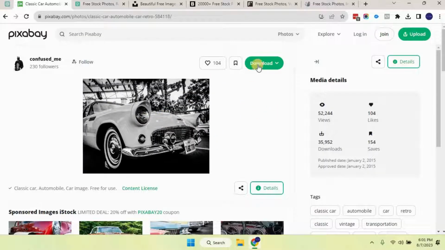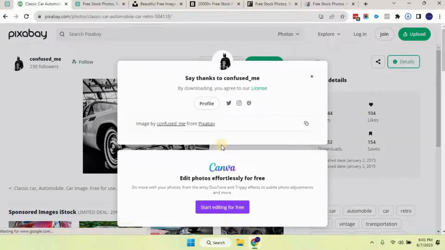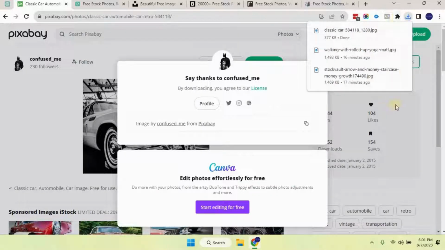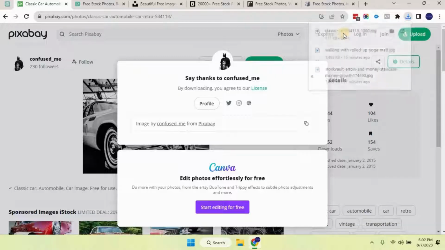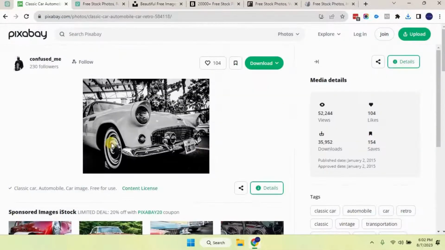So to download, you can click on this download button, or you can click on the drop down menu here, from where you can download this image in different sizes. Let's say I want to use the medium image, 1200 by 960 pixels, and click the download button. That's it, my image was downloaded. Now next move to the next site.